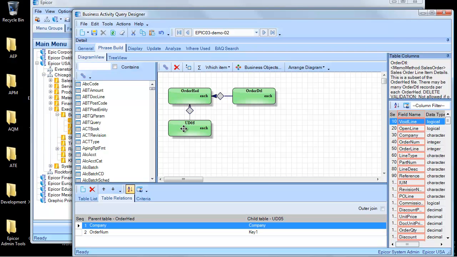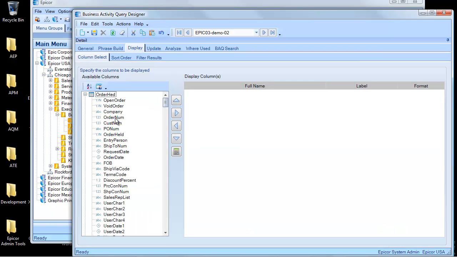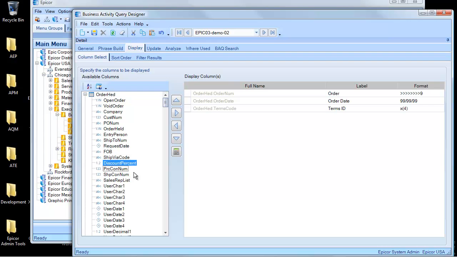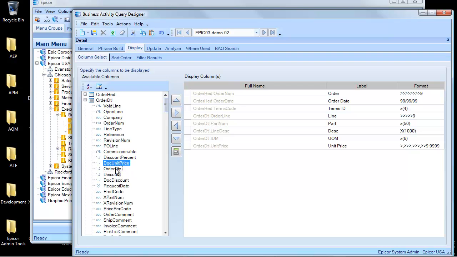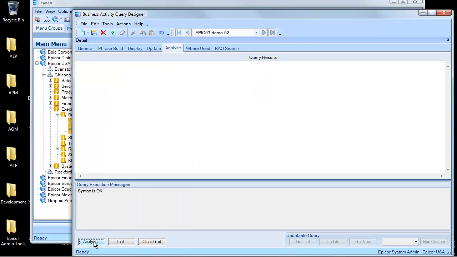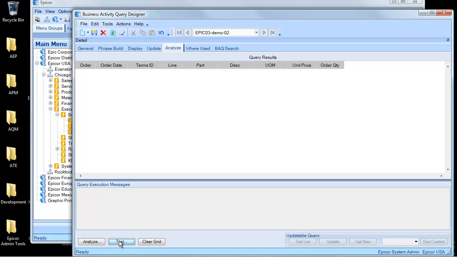Now, UD05 in my database is a completely blank database, so if I come over here and do a display, order num, order date, terms code, and order line, part number, description, unit price, and quantity. Save it, analyze, test. I'm not going to get anything because I have no UD05 table records.